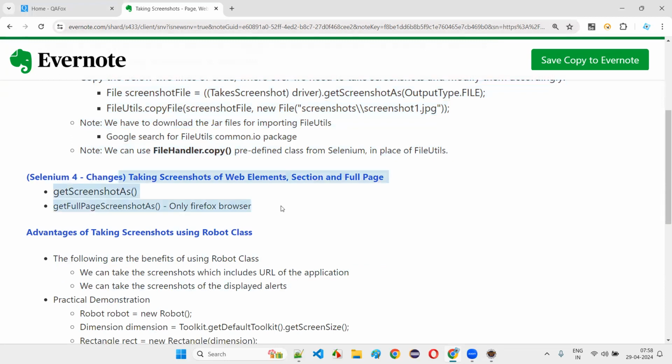Like how to take the screenshot of a particular web element only, how to take the screenshot of a particular section only, how to take the screenshot of a full page. Here it was taking only the visible area of the screenshot, right? In Selenium 4, these changes came, where we can take the screenshots of only web elements. We can take the screenshots of only a particular section, or a screenshot of the entire full page. I'll cover that.